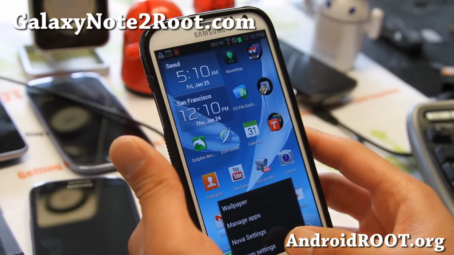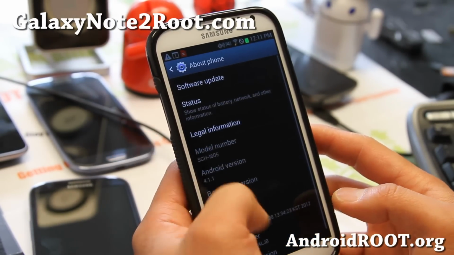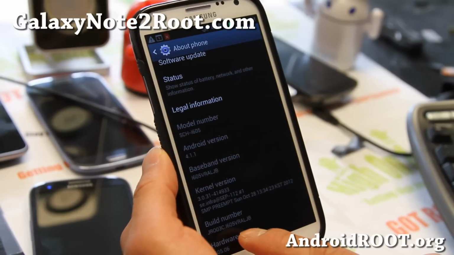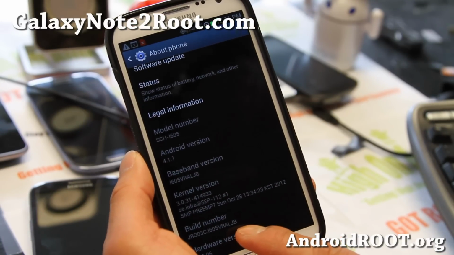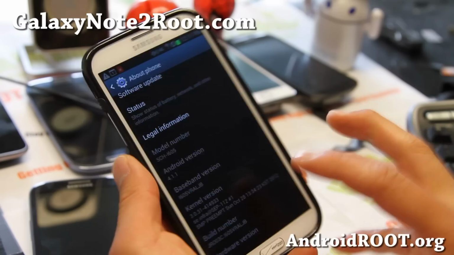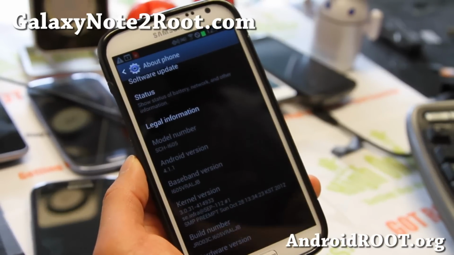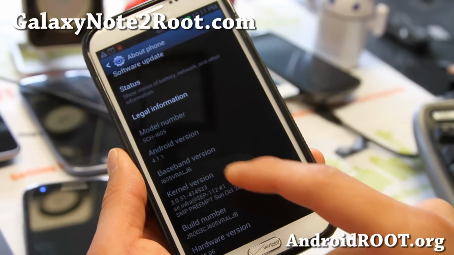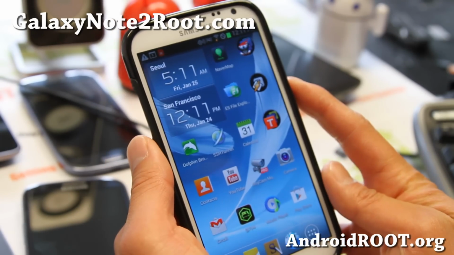So first, go ahead and go to system settings and About phone, and make sure your build number starts with VRALJB, like that. If you don't, go unroot it back to this version, because if you have the future version, you can't do it. Don't do it on the future version. Make sure you have VRALJB under build number. If you have that, you're all good to go.